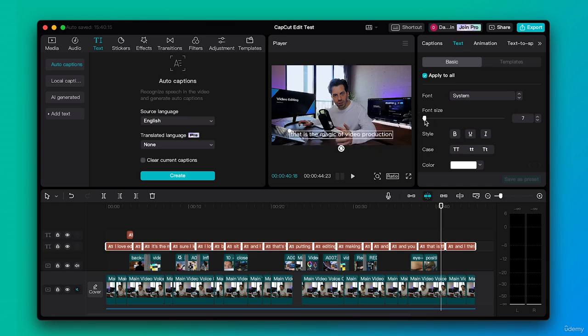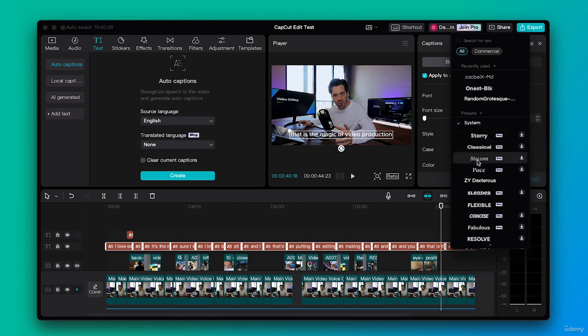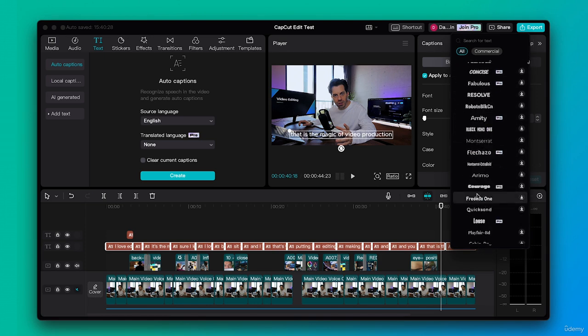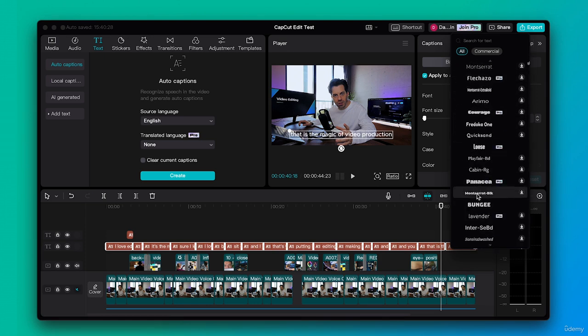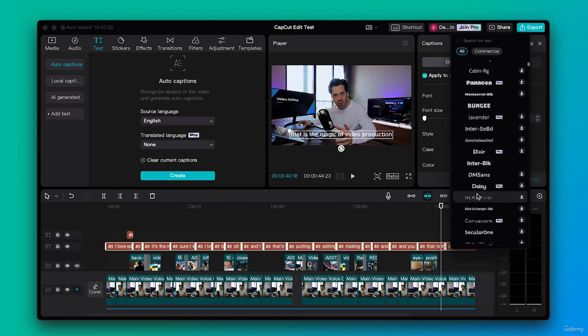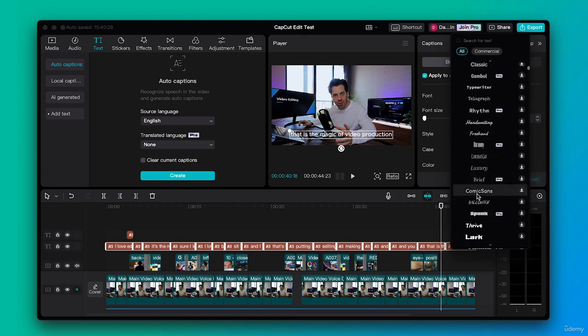Let's just have it like to here. Maybe I want to bold this slightly. Let's choose the font I want. Maybe you have a font that's branded for you. I don't, because I've made this up, but if I did, I would definitely use that. Perhaps I've got like a thick font.